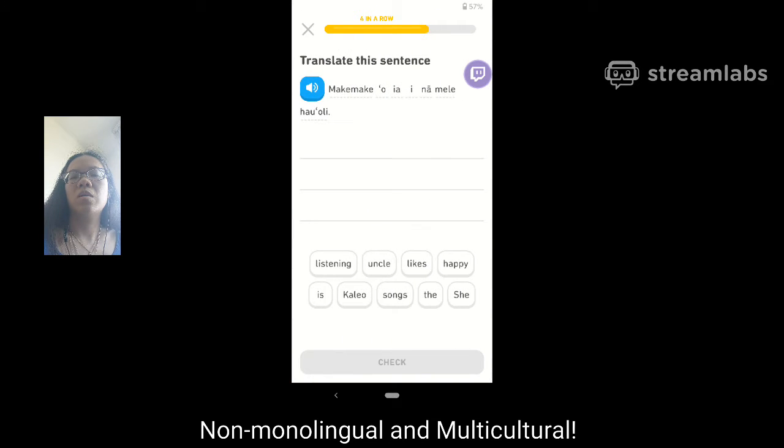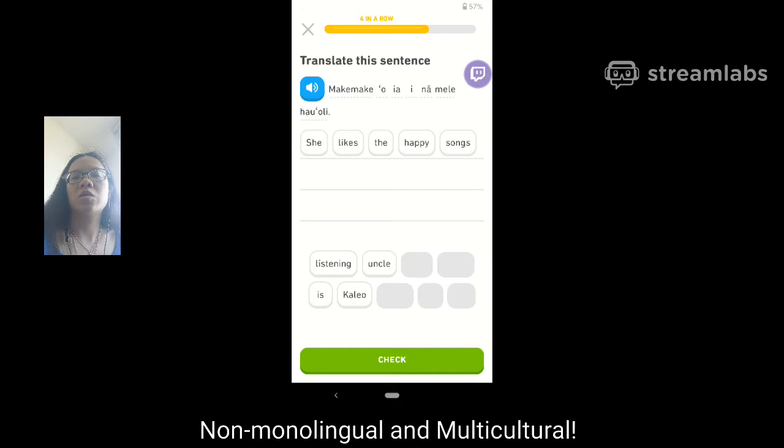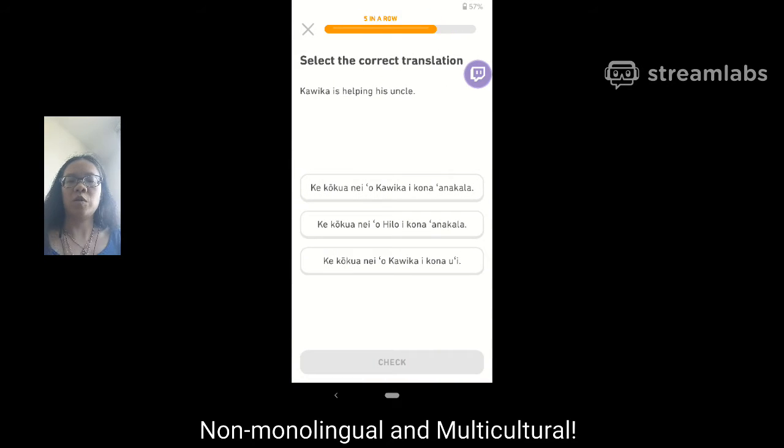Makemake oia i nā mele hauʻoli. She likes the happy songs. Makemake means I like. I nā mele hauʻoli. She likes the happy songs. I do like happy songs. No, I mean, I can deal with sad songs depending on how it's done.